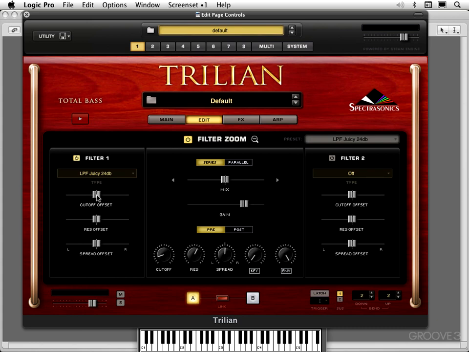So for example, I can offset the cutoff. So you see it's offsetting it for this filter only, but not this filter. And similarly with spread, right now it's in the center, but I can offset this. So we really get a stereo effect with the cutoff moving from side to side. Let's leave it like that.